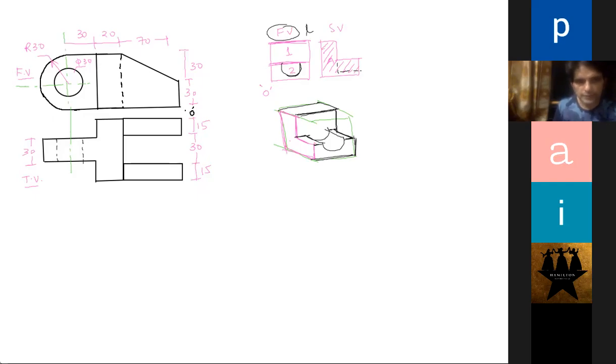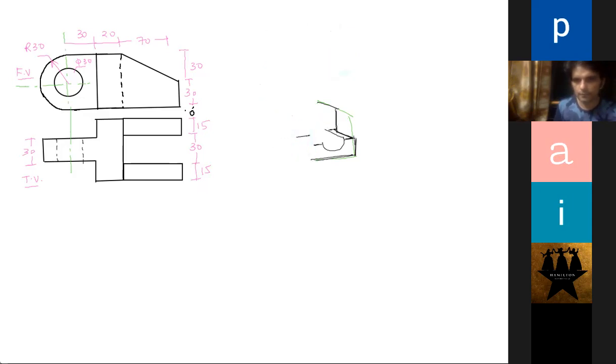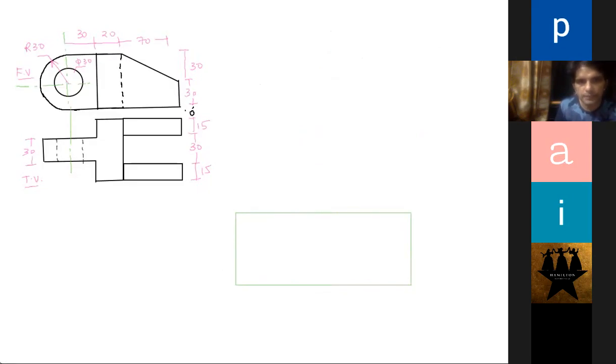So now we'll start with this sum. If you see the front view, we will draw the front view as it is. So what is the length in front view? I'll ask you, then it is 70 plus 30, 100 plus 20, 120 plus 30, 150.